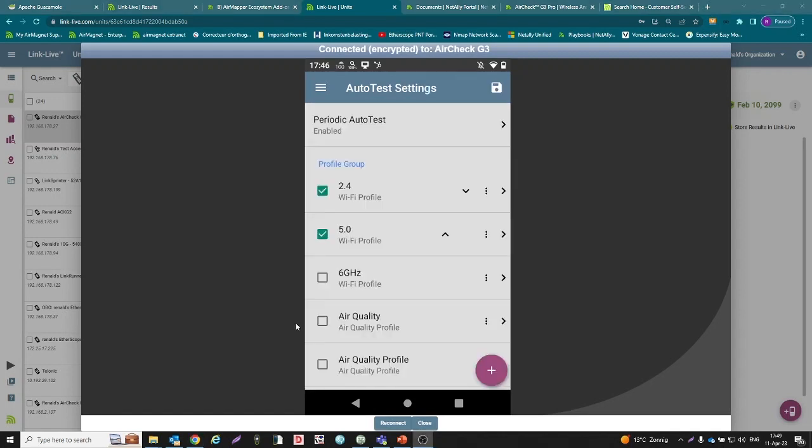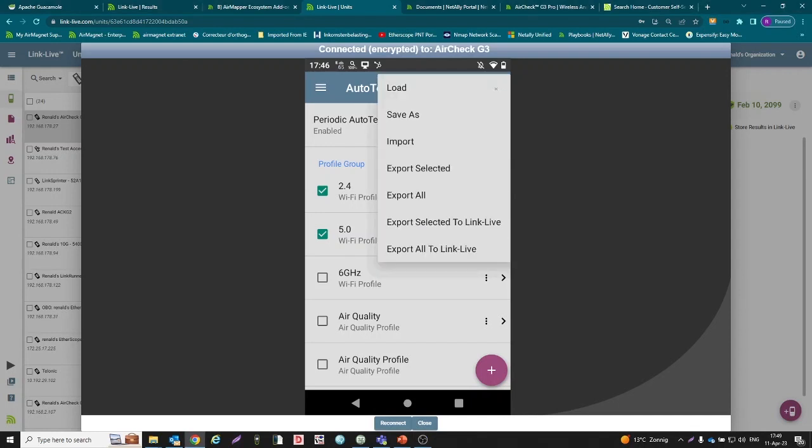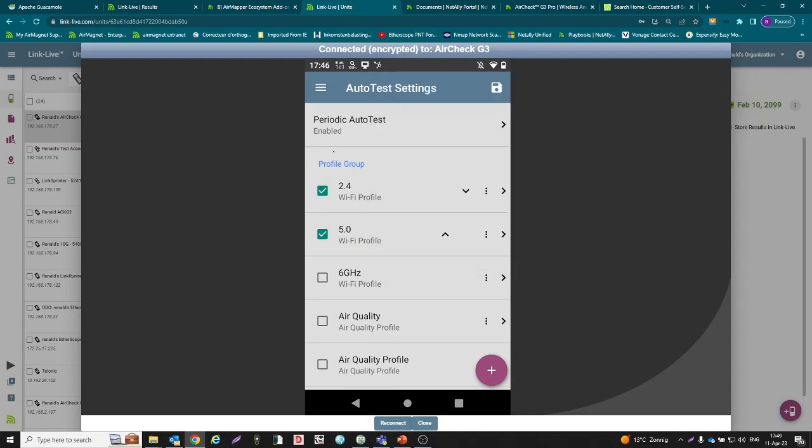So on the profile group now, that 2.4 profile is available. You can export those profiles into your Link Live account. You can select all or just 1 or 2. And then you can have those made available and pushed into any other AirCheck G3 that is claimed into your Link Live account.